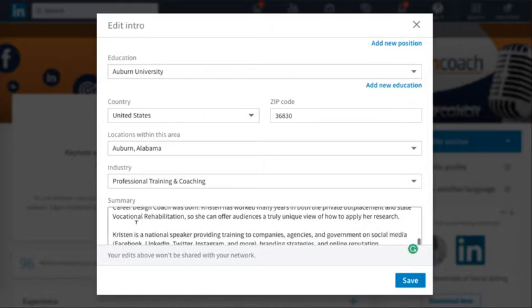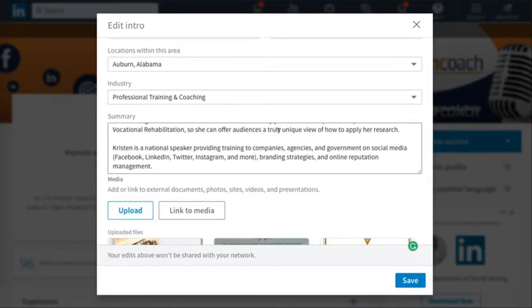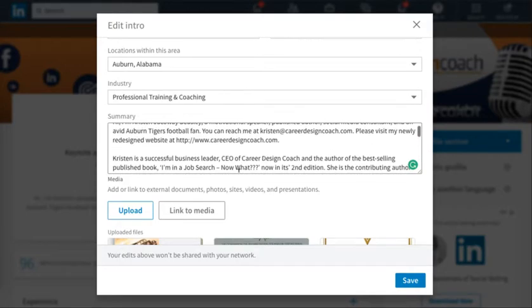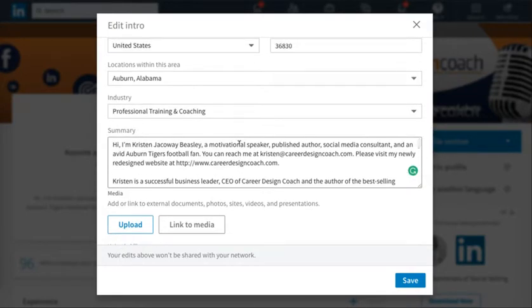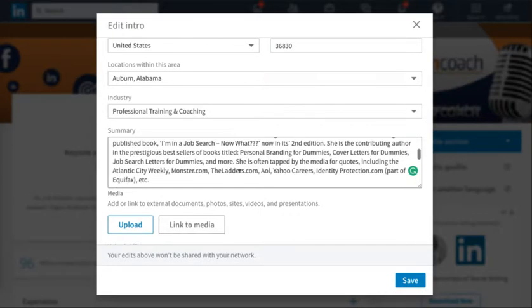This summary section right here is about 2,000 characters. That includes spaces and punctuation. So what I normally do is I get a Word doc open and I'll write up my summary. I want to summarize how people can get in touch with me. I think that's really important because it's not always easy to find that link and the phone number and the email address within the LinkedIn profile. So I like to include that on the opening paragraph. And then I just tell a little bit about myself.